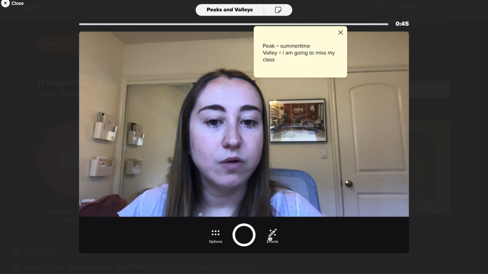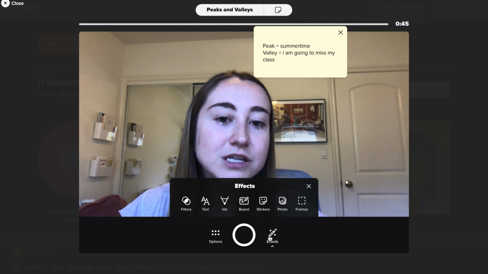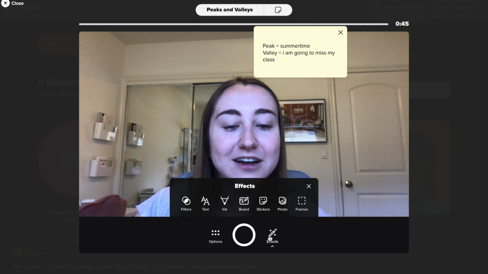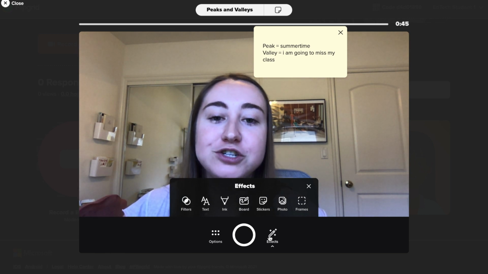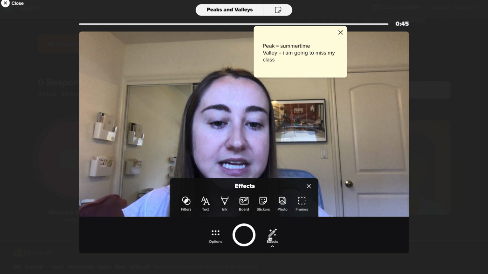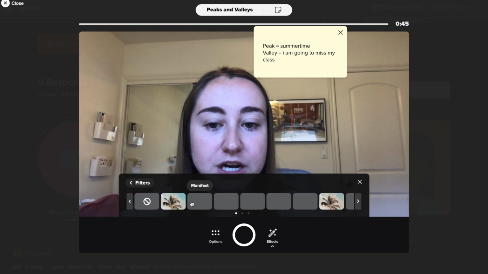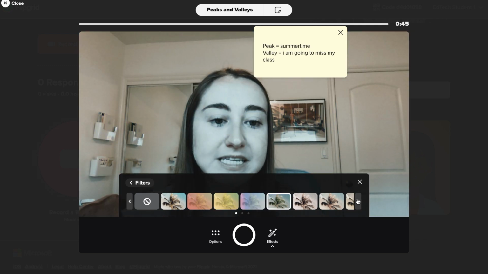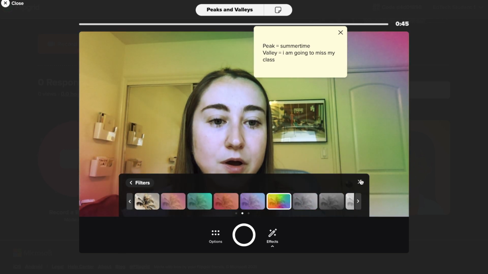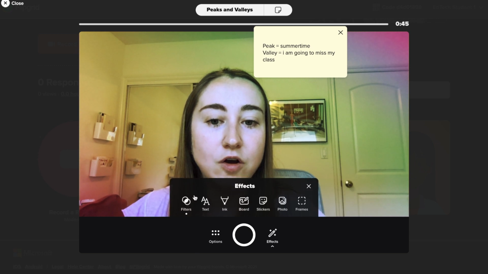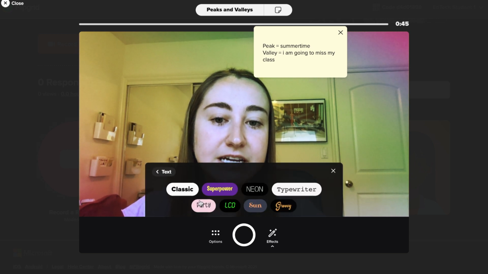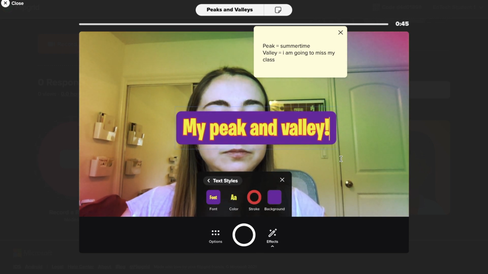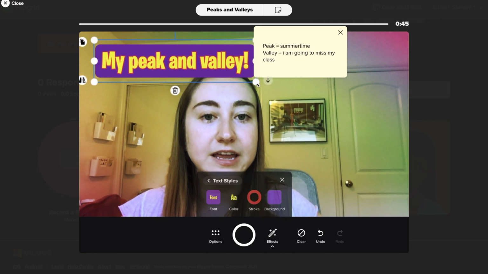Lastly, another thing I want to point out before we start recording is effects. Flipgrid is really fun because it has these cool effects. You can add fun stickers, you can put a costume on yourself, so it makes it just more fun and engaging for students. So let's say I want to choose a fun filter. I can change this, put a filter on myself that's pretty fun. Let's say I want to choose this rainbow one. I can go back and I can also add some text. If I wanted to have a text overlay, let's say I wanted to say my peak and valley. I can click and move this around. I can even resize it.